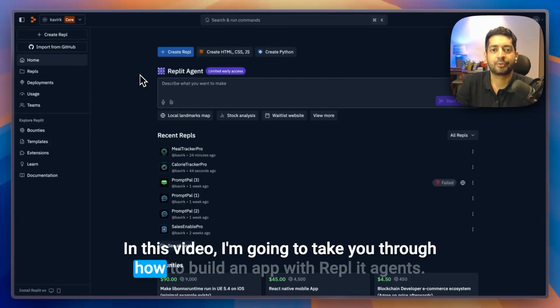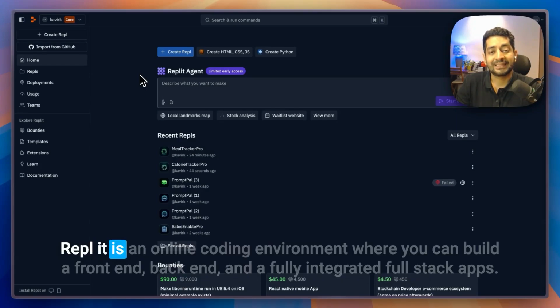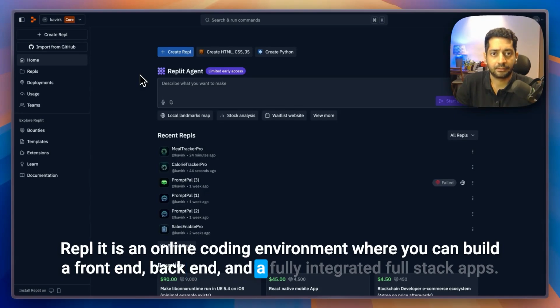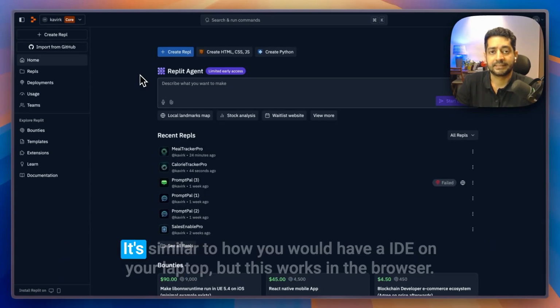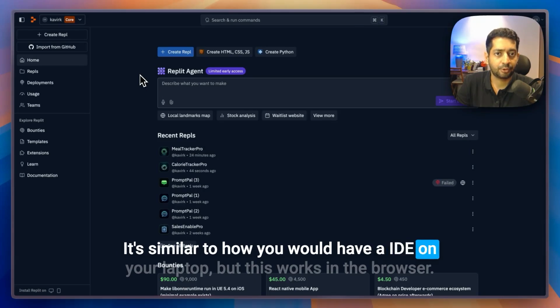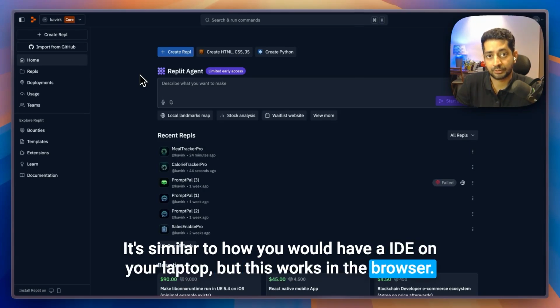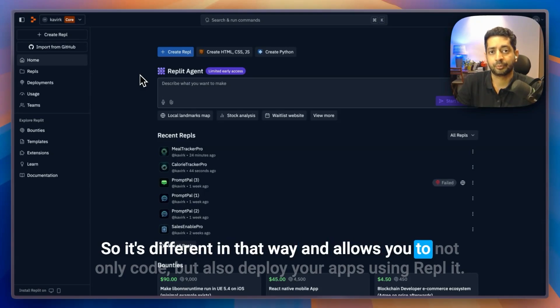In this video, I'm going to take you through how to build an app with Replit agents. Replit is an online coding environment where you can build front-end, back-end, and fully integrated full-stack apps. It's similar to how you would have an IDE on your laptop, but this works in the browser. So it's different in that way and allows you to not only code, but also deploy your apps using Replit.